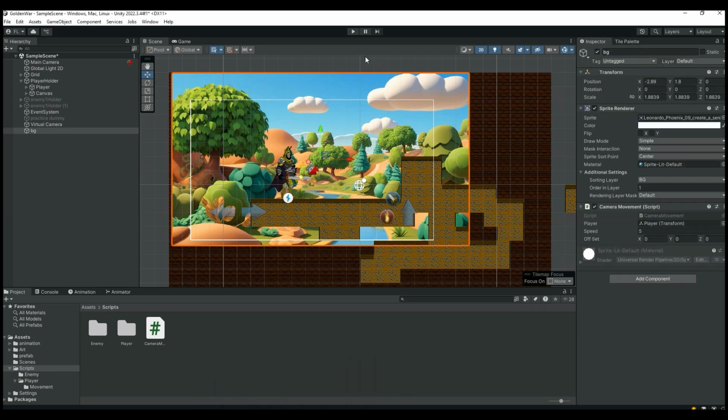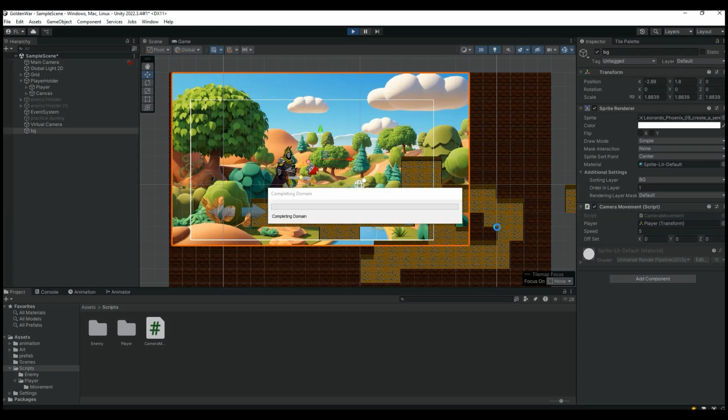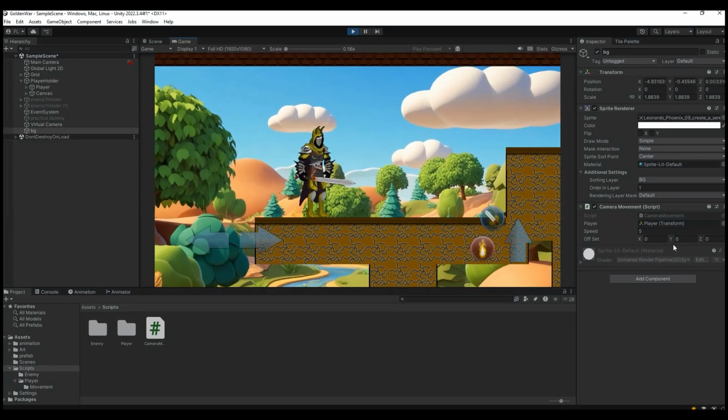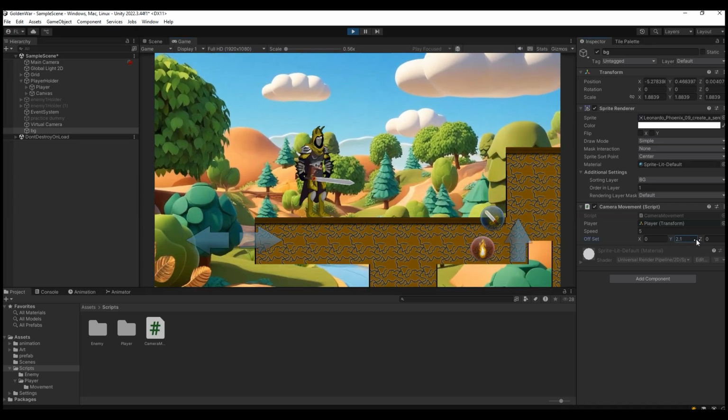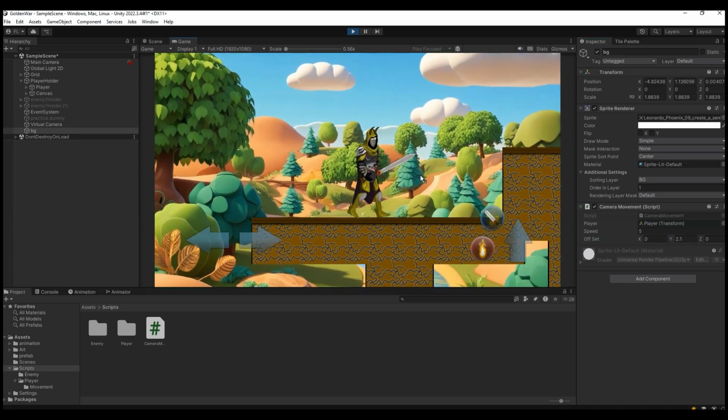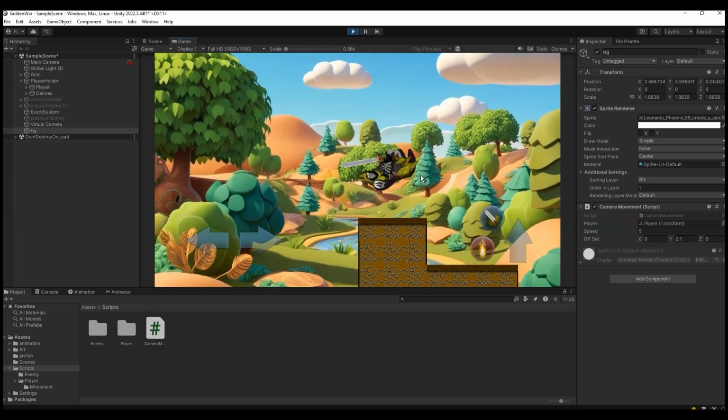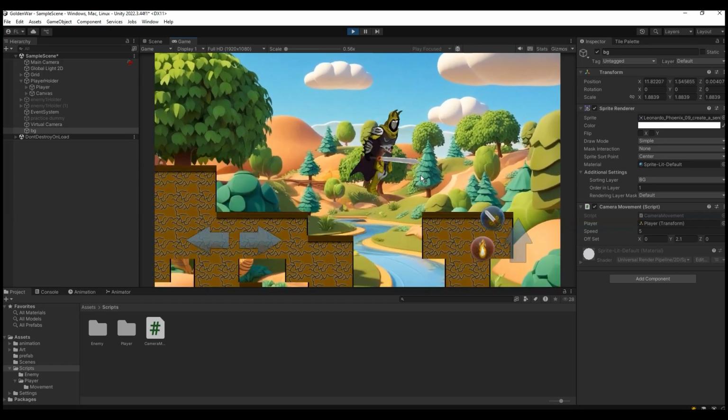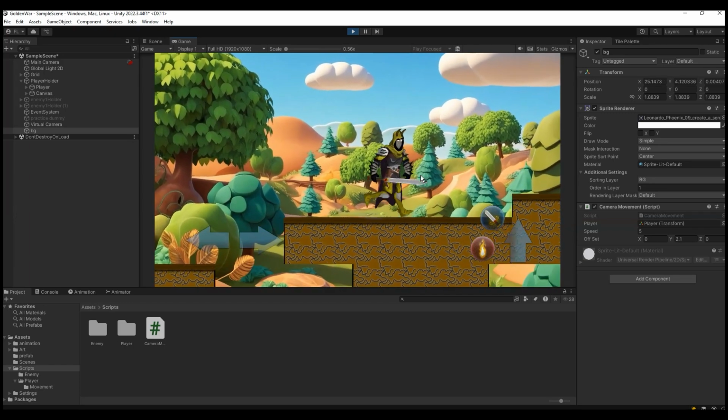So I have this. Okay, the offset would be like this. So you see we have something like this. No, still not good.